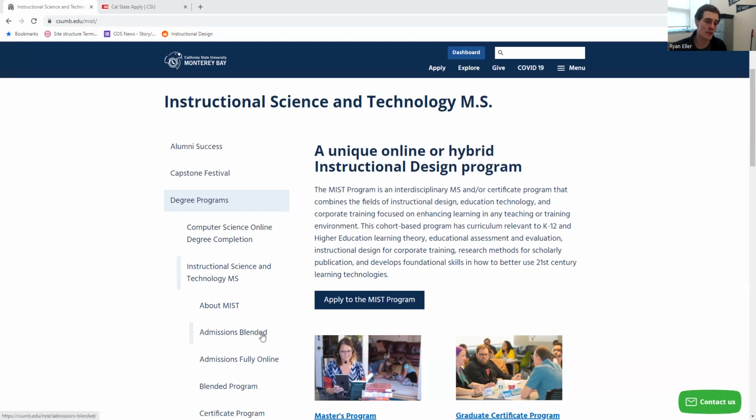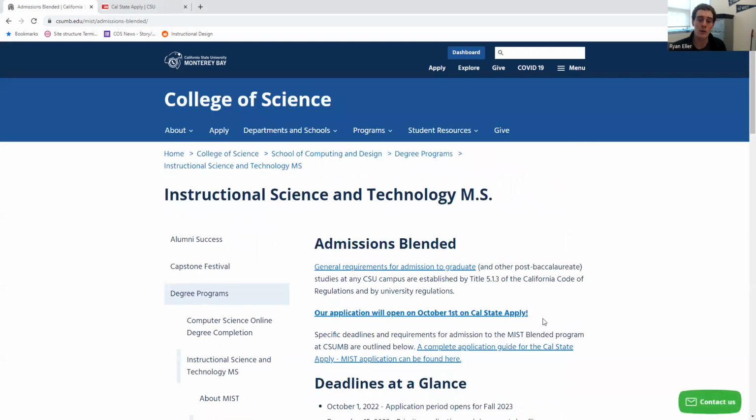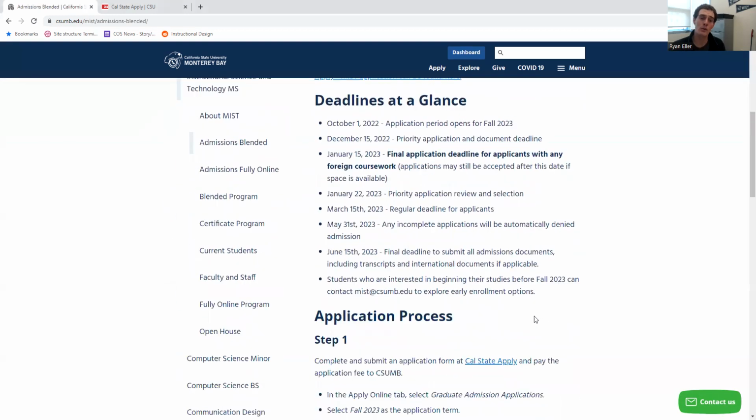So for now, I'm going to select admissions blended, just so that we can quickly go over the deadlines, which first and foremost, March 15th would be our regular application deadline. So anybody who applies up until March 15th would be reviewed as a cohort. And then after March 15th, we will go into our rolling admissions phase where we accept applications all the way up until May 31st, and we just review applications as they come in.